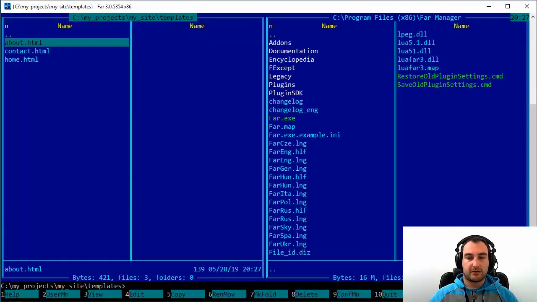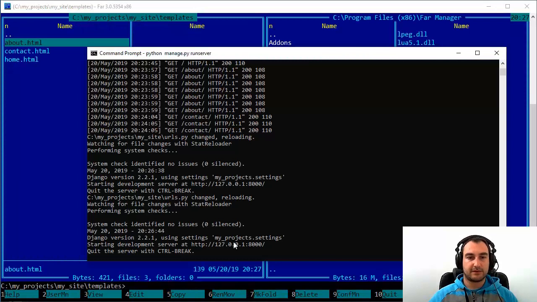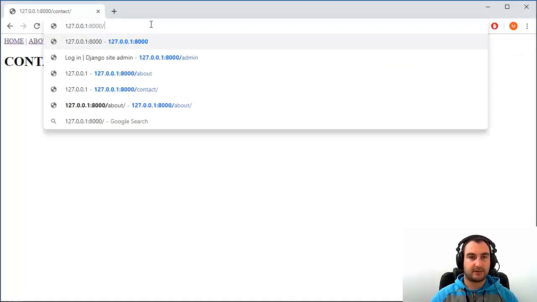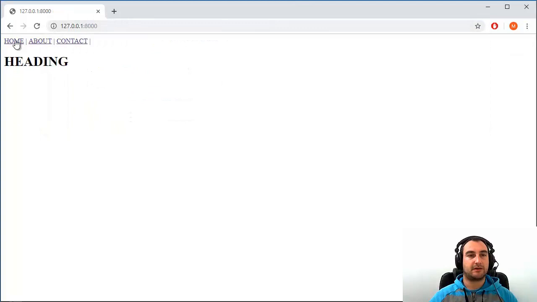Okay, so our system is running constantly, no issues, zero silenced, so that's cool. Let's go to our website, kind of website, which is basically navigation. When I click on home, that works, on about, that works, on contact, that works, and we can immediately interchange things, so everything is working fine. So you have now learned the Django way of doing stuff.